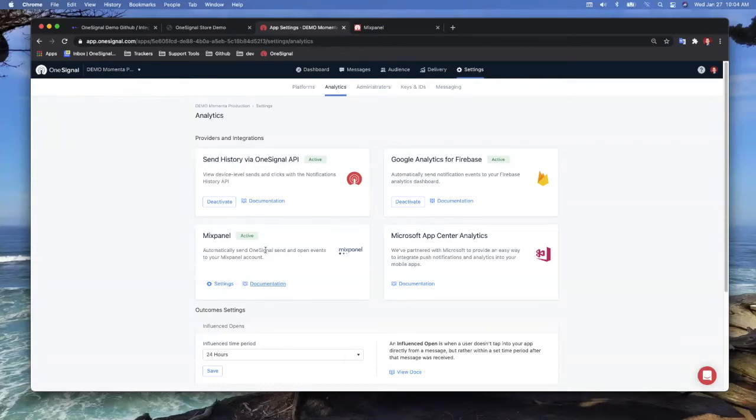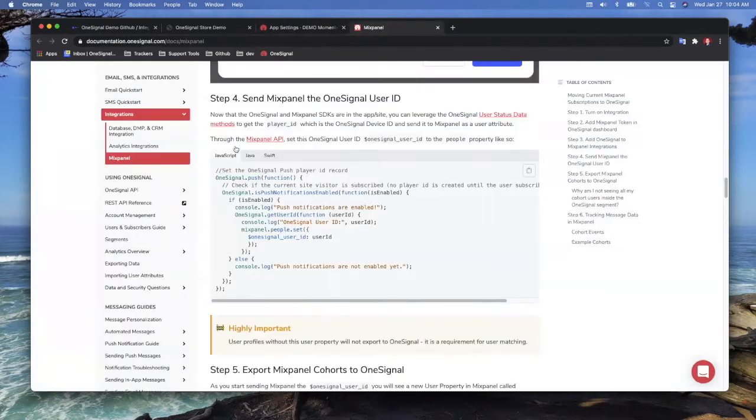After that, that's step number 1. Then the second step, and all of this is documented in the Mixpanel integrations guide here. The most crucial step is to make sure that you're sending Mixpanel the OneSignal player ID. It's basically the OneSignal user ID. We call it the player ID, and it's the unique user or device identifier for OneSignal.